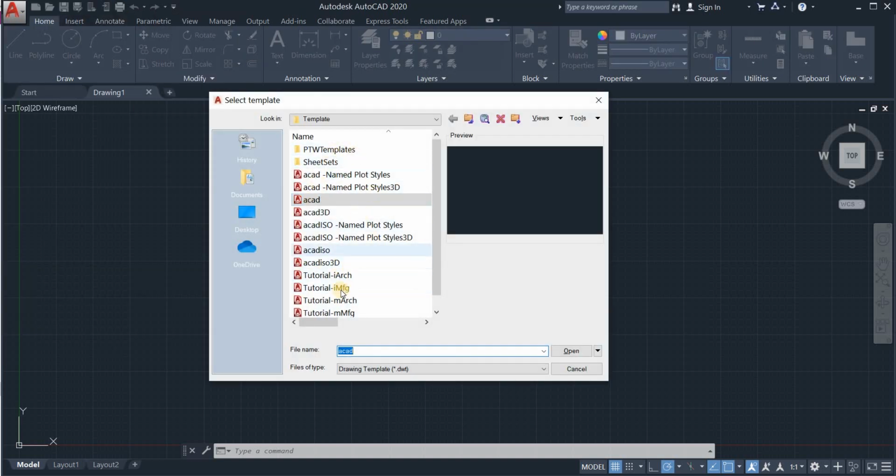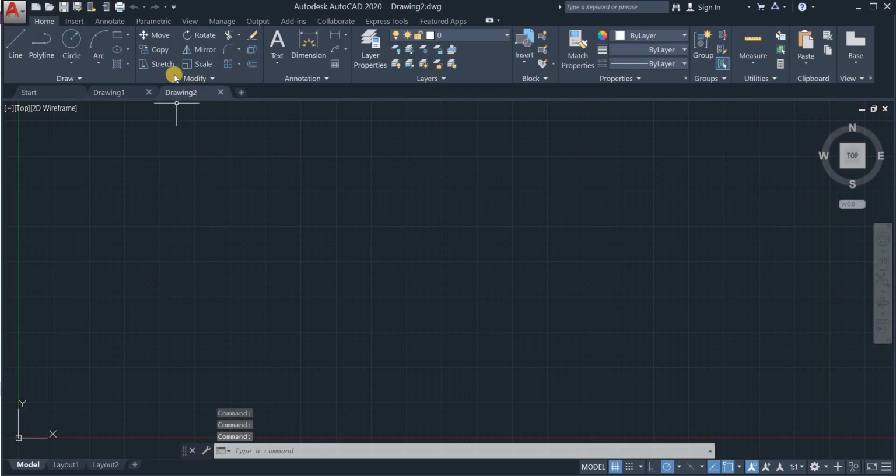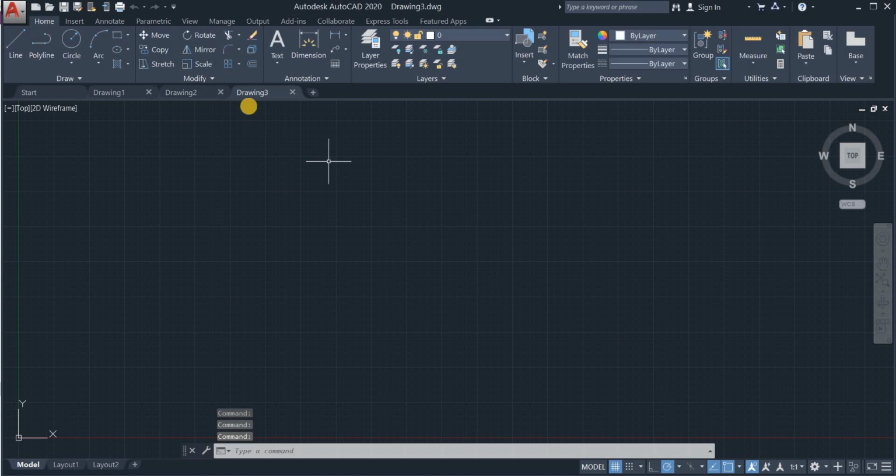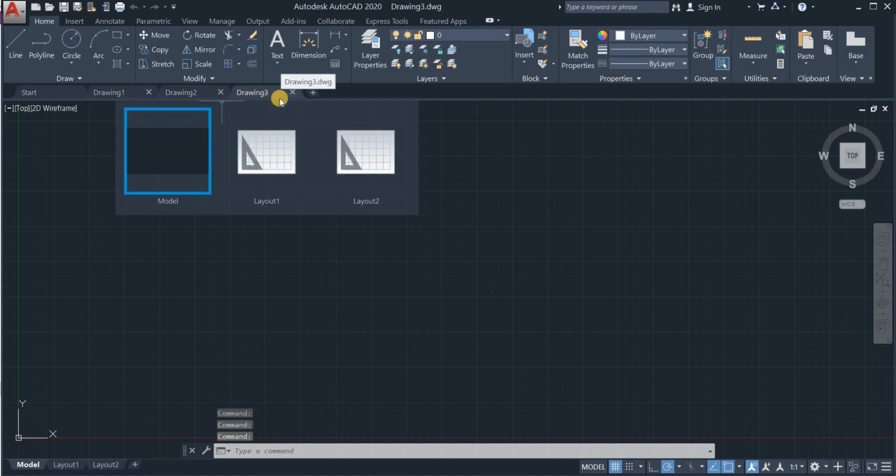Here you'll see a list of templates that are available. If you're working on 2D drafting, you can simply select this ACAD and click open. See here a new drawing number 2 has appeared. Third way of creating a new drawing is go here in the quick access toolbar, and this icon here is used to create a new drawing. If you click on this icon, again the list of templates has appeared, so you can simply click any of the templates that you want, click open, and you can see here that drawing number 3 has appeared.